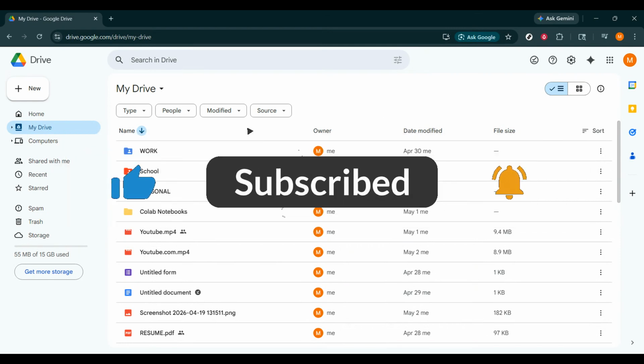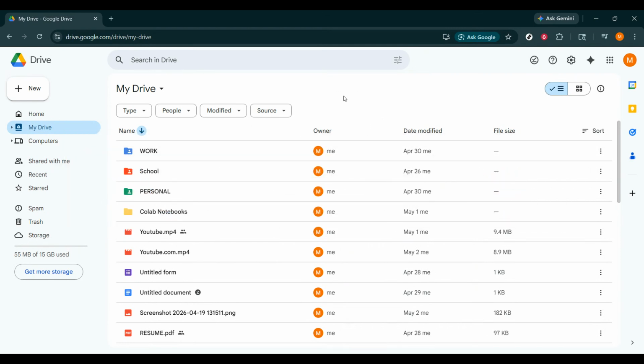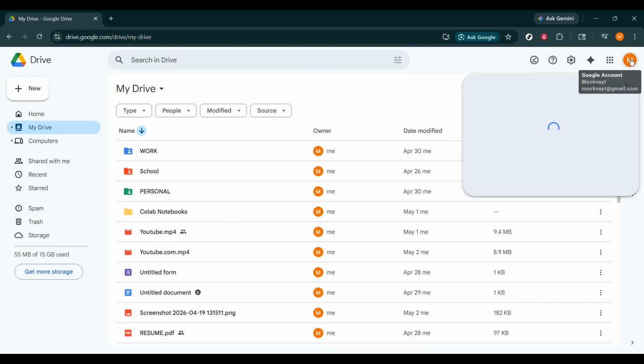First, open Google Drive in your browser. You can do this on a computer, and the process is very similar whether you're using a laptop or desktop. Once Google Drive loads, look to the top right corner of the screen and click your profile picture. This opens your Google account options, which is where the blocked contacts list is stored.